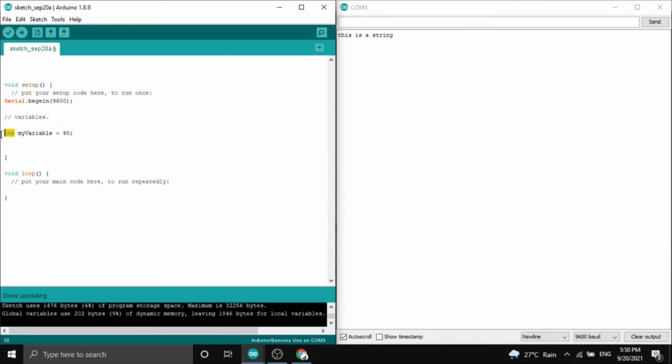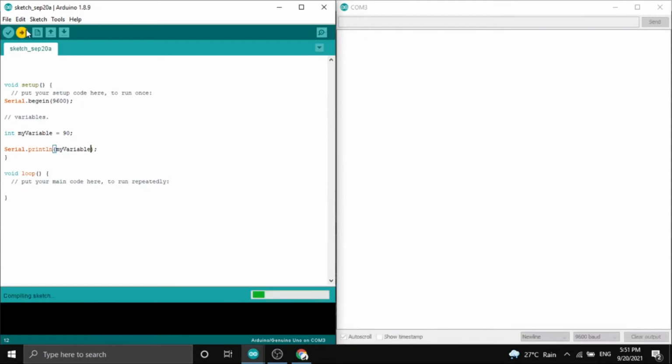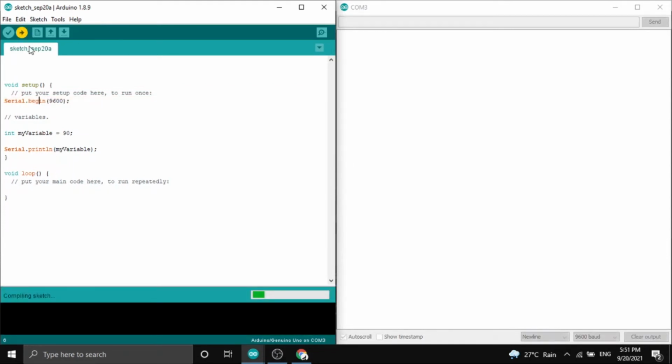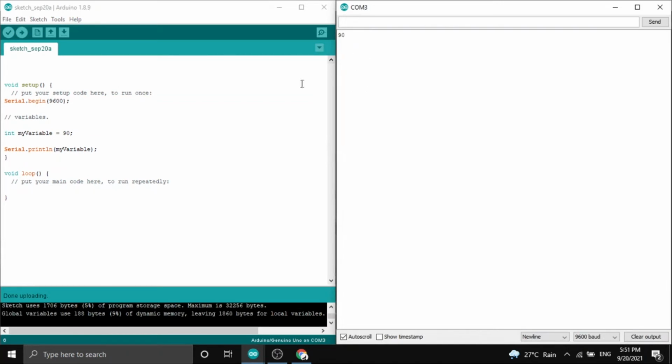The int here means that it should be an integer, so I should keep an integer here. An integer is simply a whole number. So when that's it, I can say Serial.println. It's good that you always use println. So I say print here my variable. When I output that, Serial.begin, you see that it outputs 90.